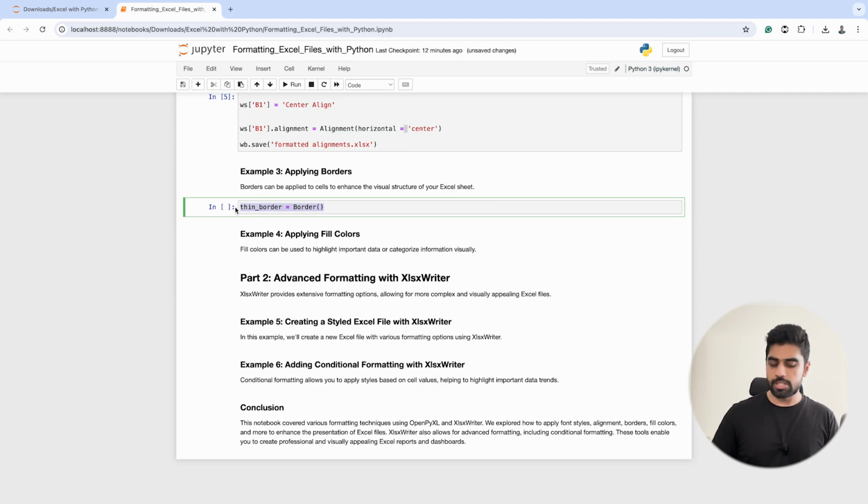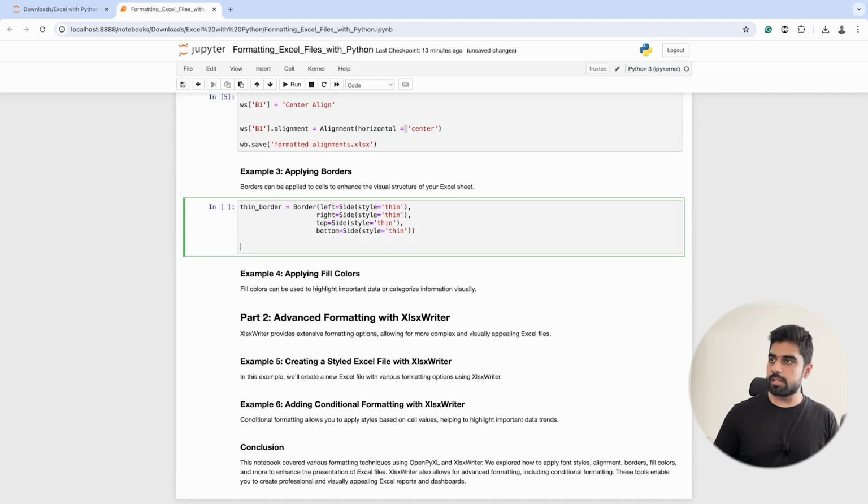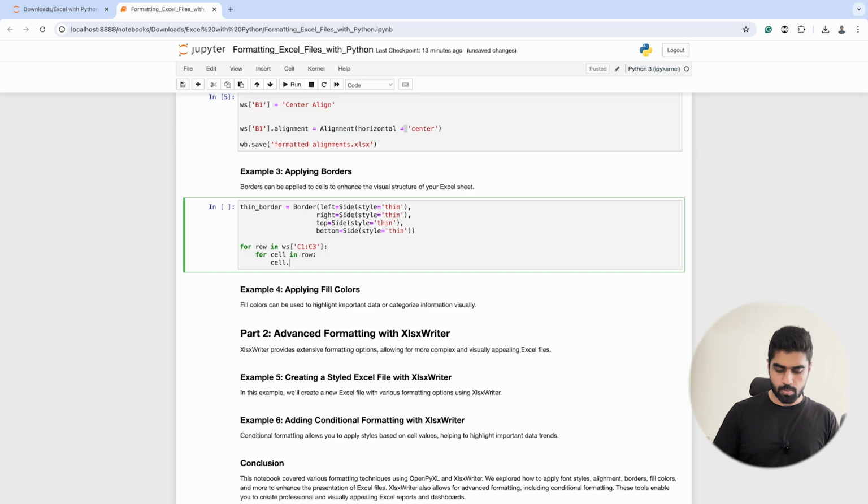So what I'll do is I'll initialize a thin border with left side style thin, right side style thin, top style thin, bottom style thin. So it's a thin border that I've initialized in this parameter. And then I want to, let's say, apply this border on a bunch of rows. So I can do an iteration on rows in ws C1 to C3, let's say. And in this particular iteration, for cell in row, cell dot border is equal to thin border. I'll run this. Perfect. Now let me just save this notebook as well.